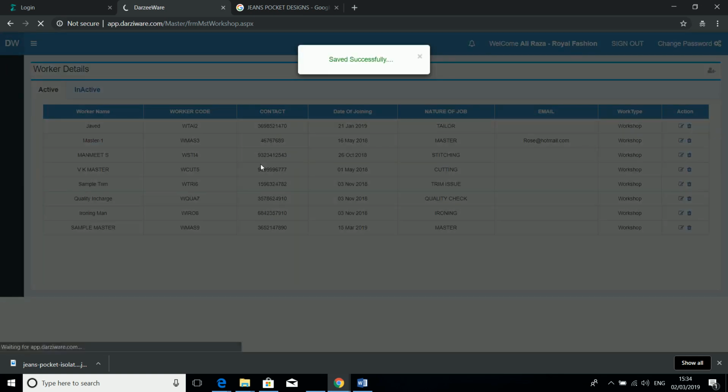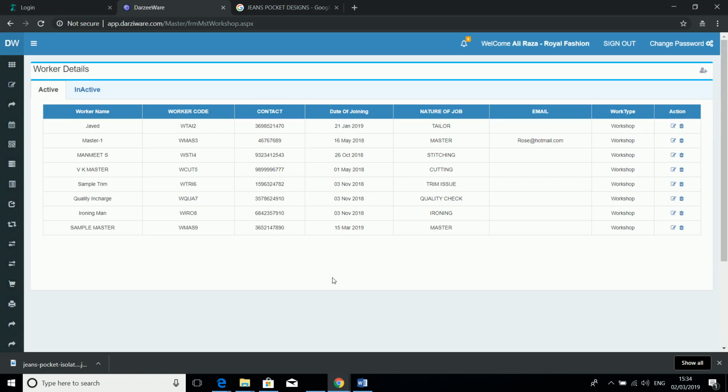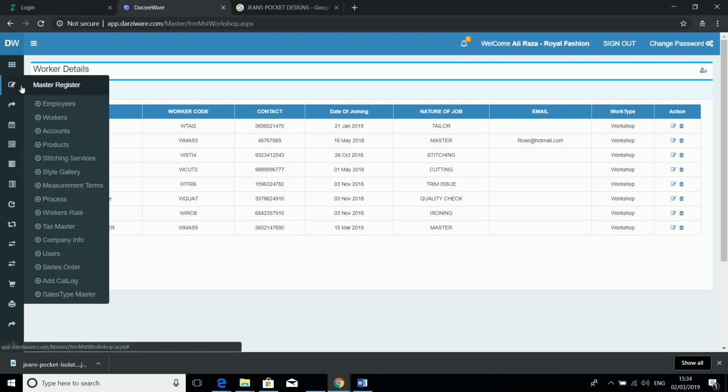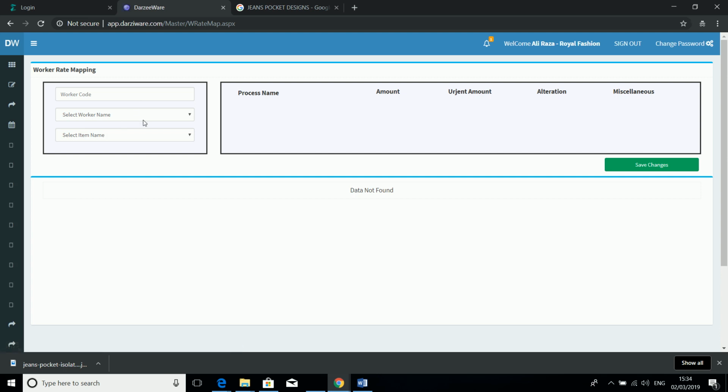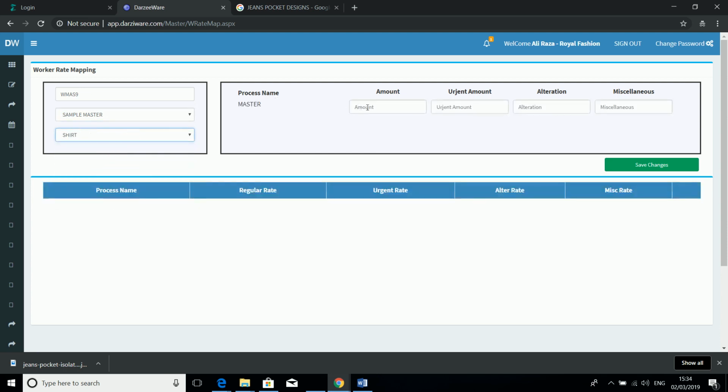Once you create a worker, the second most important aspect of creating a worker is to map them with individual items, which is called worker rate mapping. In this worker rate mapping, you have to choose the worker name from the list, select sample master, then select which item you want to map him to. Say shirt, he'll cut the shirt. Now you have to decide how much amount he will charge for cutting this shirt. Say 120, then urgent amount, you can say 140. Then alteration, he will charge 30 rupees. Then save these charges. So this is how you will map your worker to an individual item.